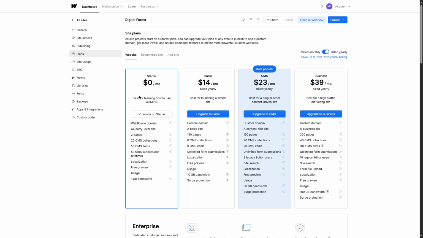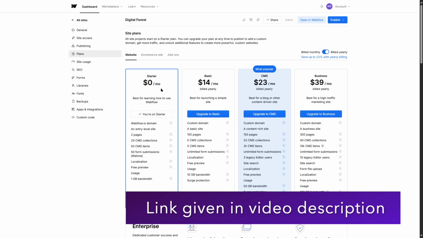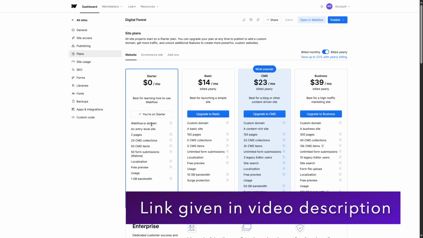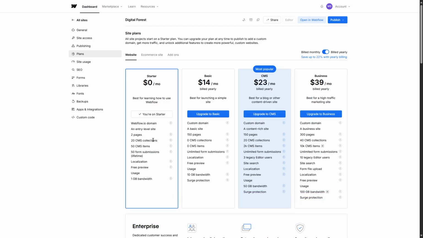So there are a lot of plans from Webflow. The starter plan, this is what we have chosen. It gives you the webflow.io domain and entry-level site. It gives you 2 pages, as you have seen, 20 CMS collections, 50 CMS items, 50 form submissions. So these are some items that we haven't used. If you move on to the basic plan, it's $14 a month. It gives you a custom domain. You can have a basic site with 150 pages and with 10 gigabyte bandwidth.